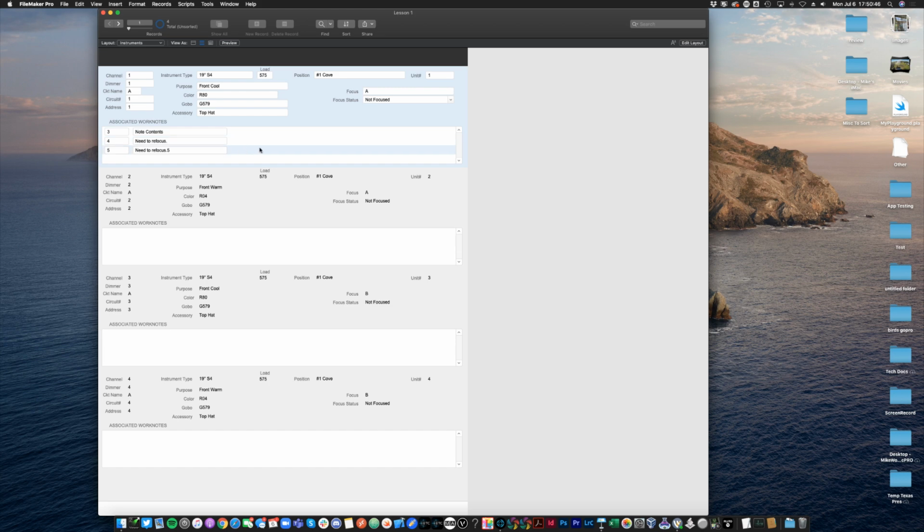So in tomorrow's lesson, we're going to talk about adding buttons and some scripts and stuff like that. We can actually use this portal to create work notes in our other table. We can do all kinds of cool stuff like that.